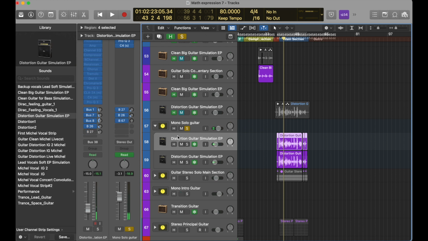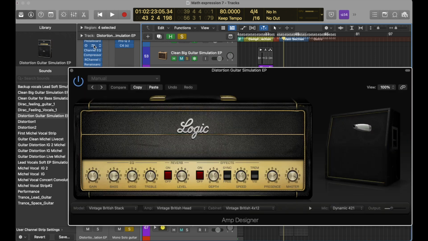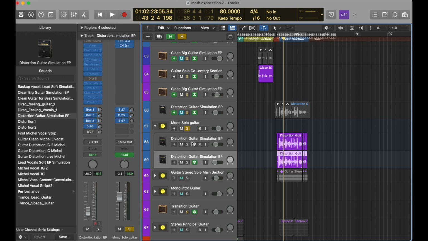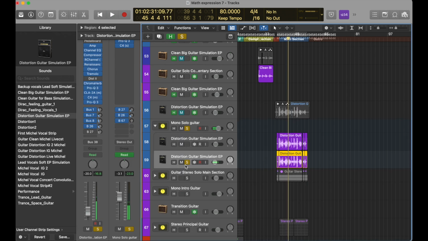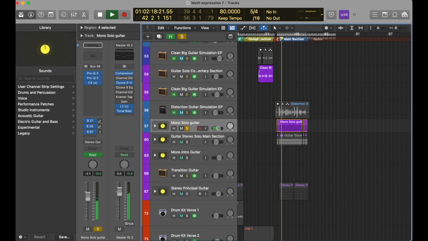The approach is similar to the vocals. I have the first one that gives the body. This first distortion has this Logic vintage British amp emulation. The second one manages the presence of the guitar, so the amp emulation has more treble on it. Finally, let's listen to the guitar in the mix.